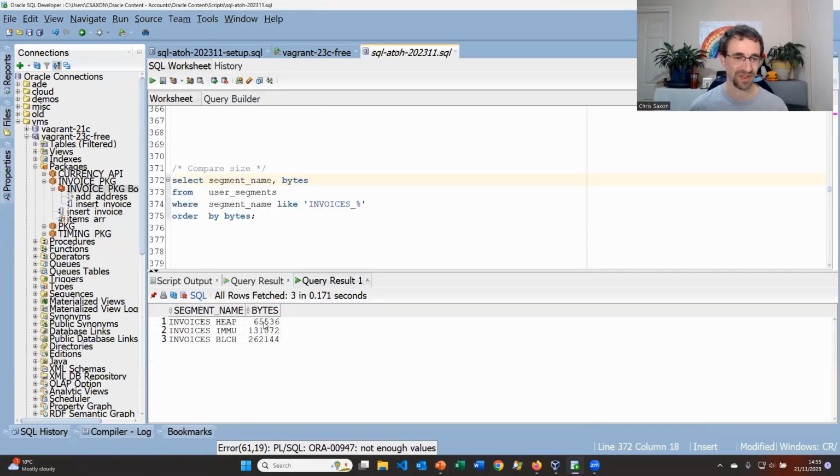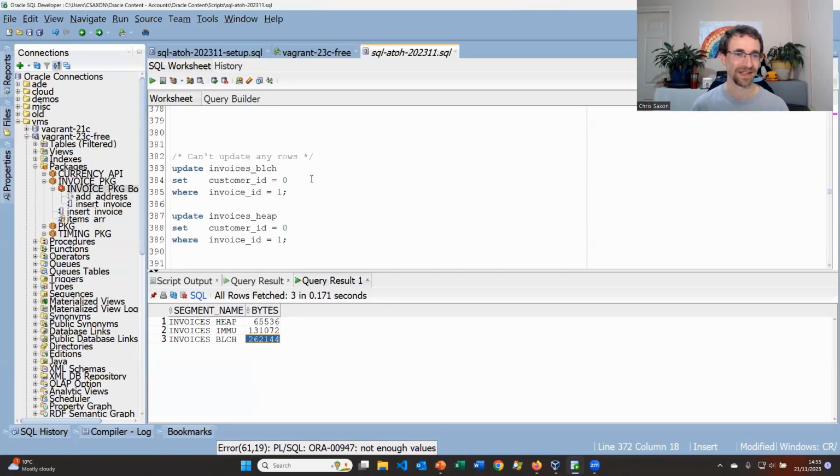So these are example tables. The heap table, 64K, the immutable table, double the size, and the blockchain table, double again. Okay, so there is a lot of storage overhead for blockchain tables. If you want that kind of real cryptographic security, to be able to say to your auditors, nuts and bolts, this has never changed, you need this. But in most cases, that's a lot of overhead, right? Do we really need that overhead?